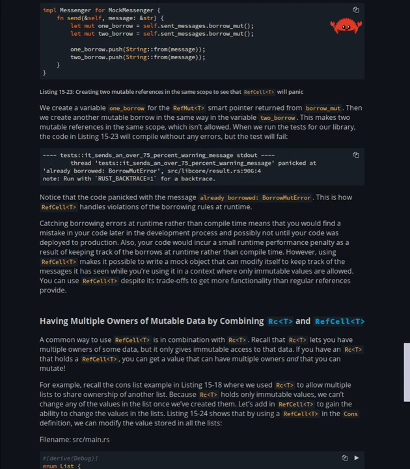But using RefCell makes it possible to write a mock object that can modify itself to keep track of the messages it has seen while you're using it in a context where only immutable values are allowed. You can use RefCell, despite its trade-offs, to get more functionality than regular references provide.